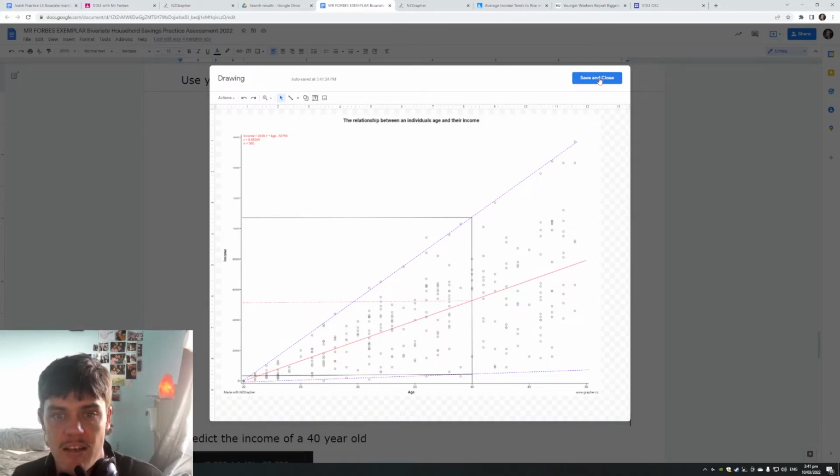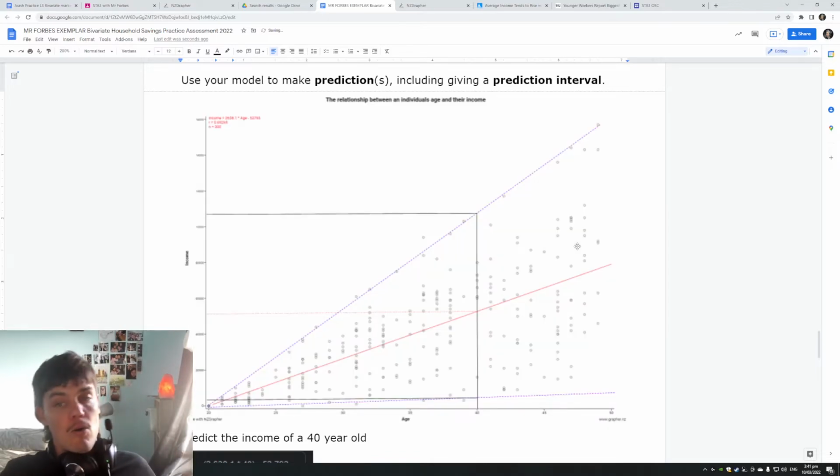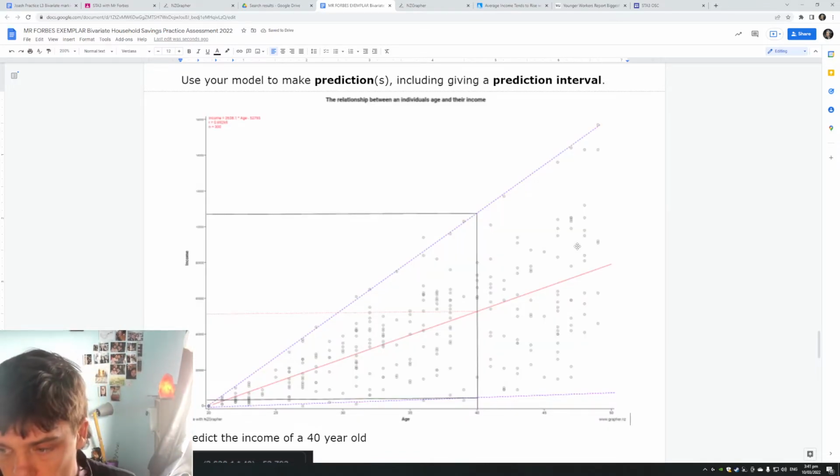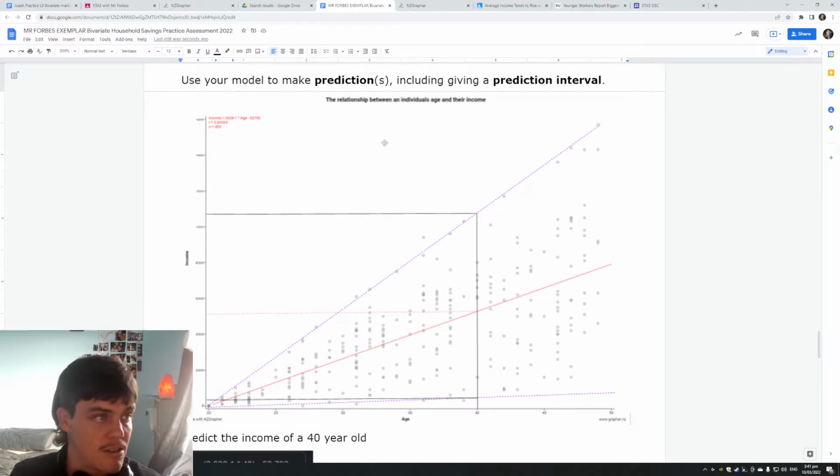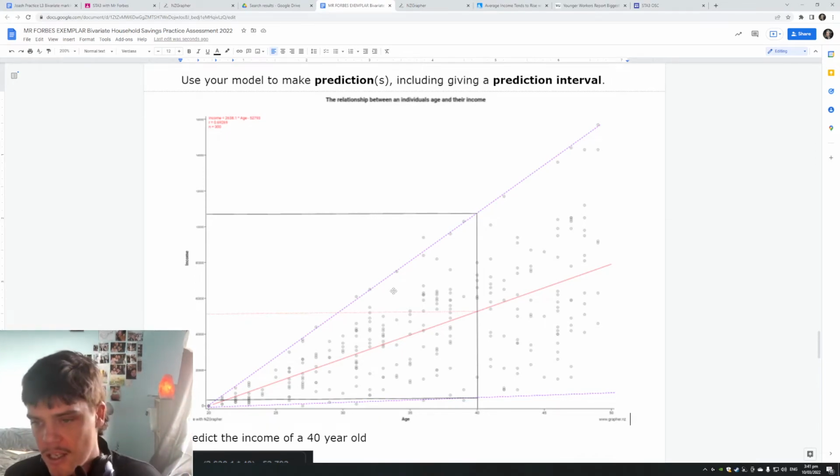So I'm going to save and close. So now I have this prediction interval in purple. It looks horrific. I don't know how it ended up looking so bad. Look how blurred out this font is up here. Thanks, Google Drawing. That's when I made it bigger. Don't make it bigger. Don't do what I did there. It makes it horrible.